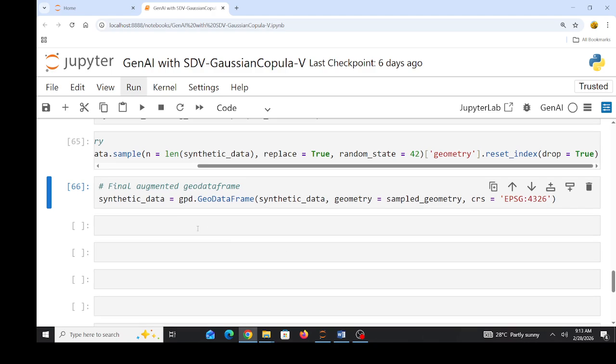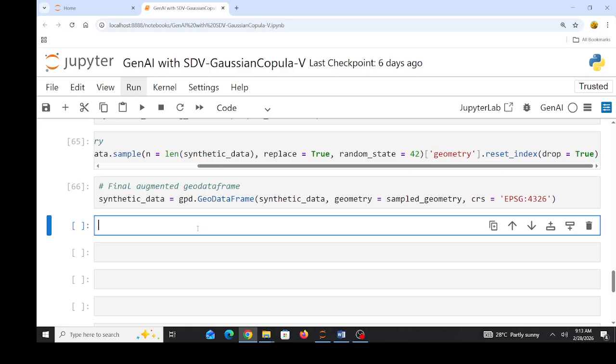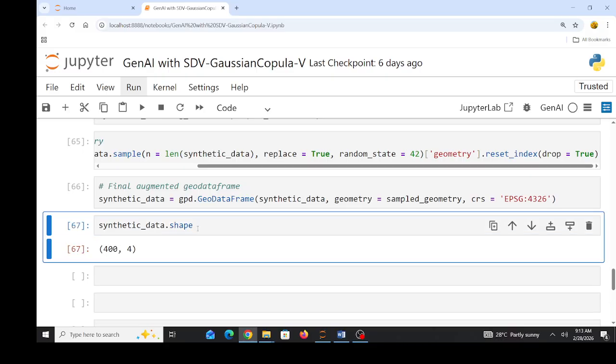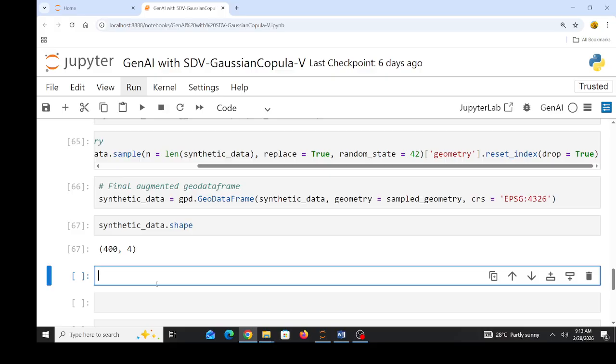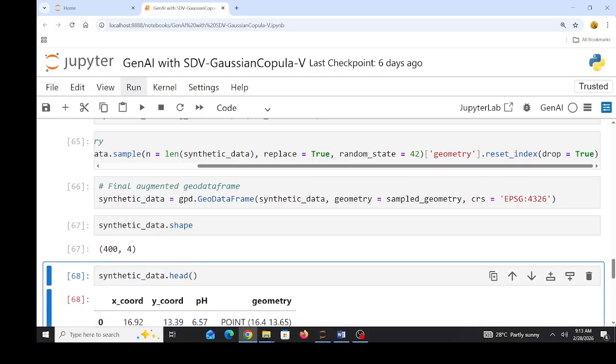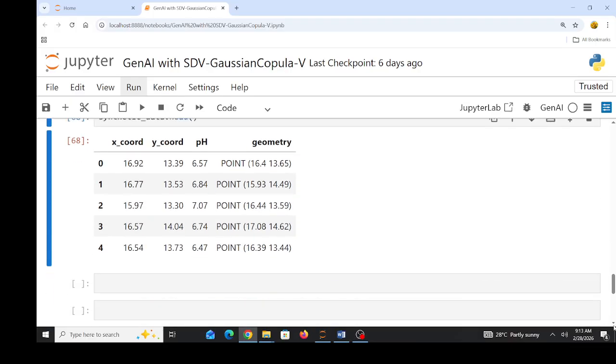Now let's explore it. Synthetic data dot head and shape and see. Data dot shape. And synthetic data dot head. Our geometry here as a geodata frame.